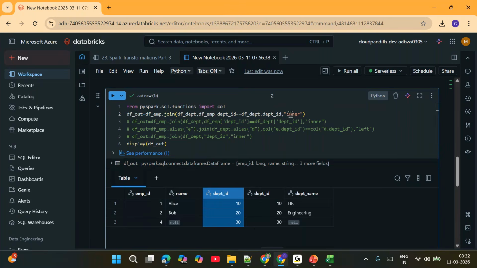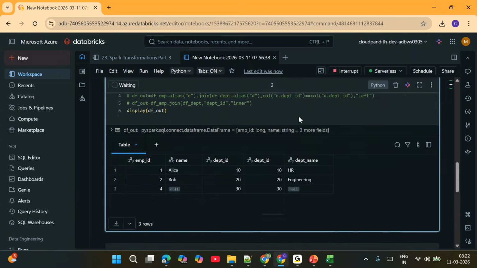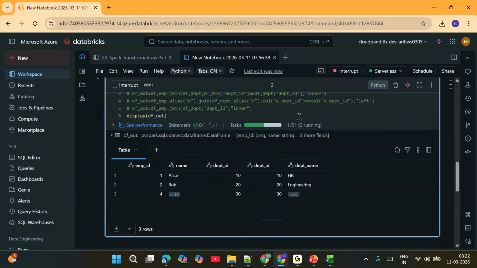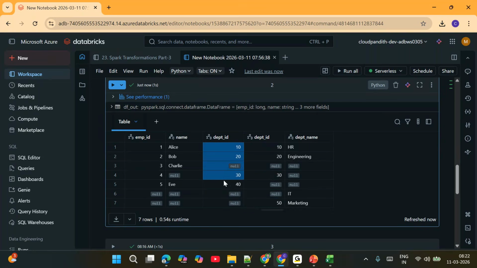For example, when you use a full join, how will it work? You can see in full join, here you have departments 10, 20, 30, 40. Here 10, 20 matching, 30 is matching, and 50 is there. So now department ID from the employee table you want to take, or department ID from the department table you want to take. Which column do you want to take now?